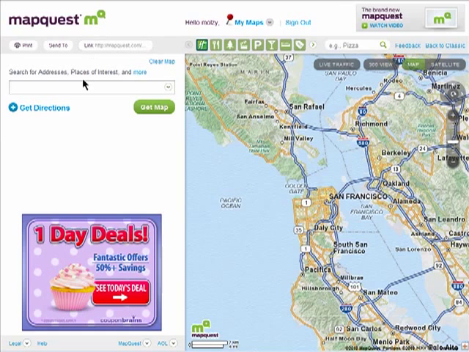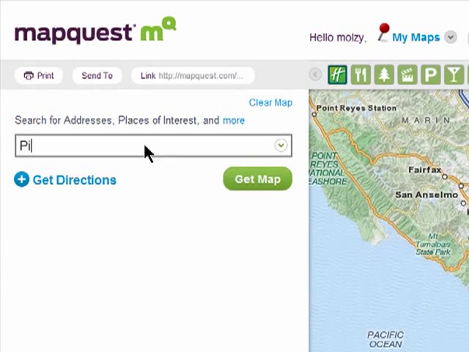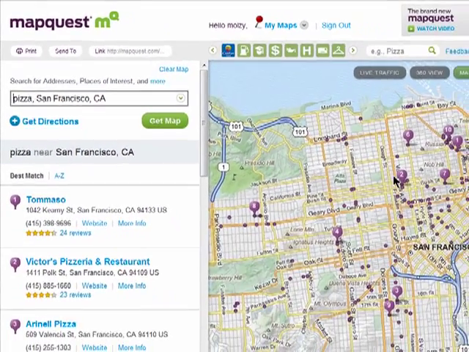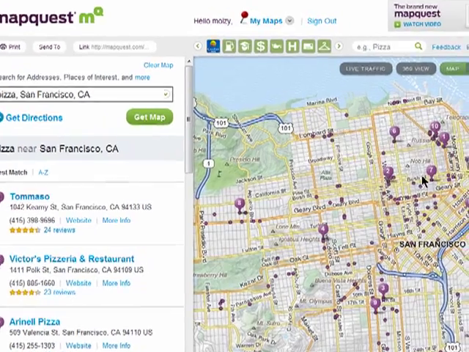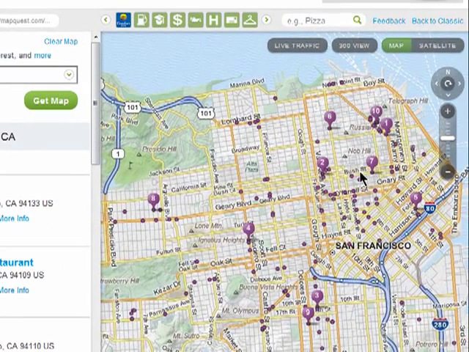You can enter in a lot of different search terms into this box to find what you're looking for. For example, I could type in Pizza San Francisco, California, click on Get Map, and a map will pop open with pizza restaurants located all over the city.